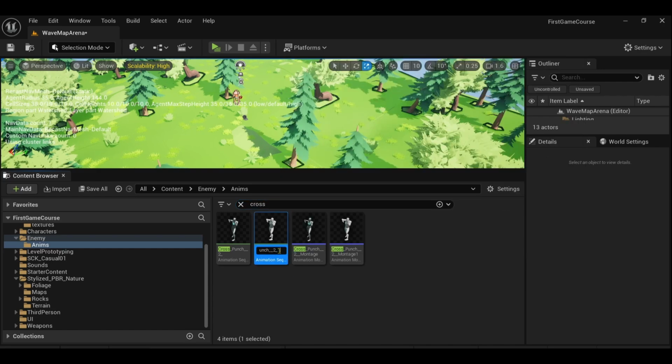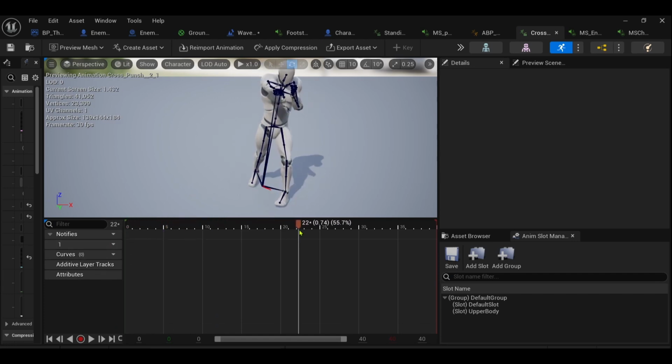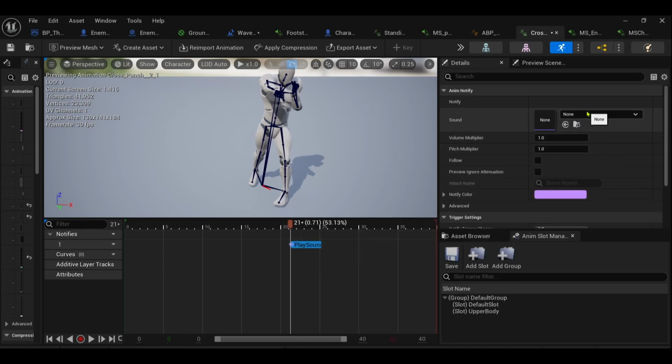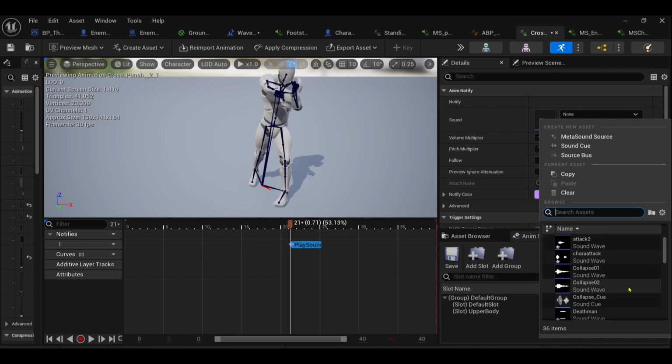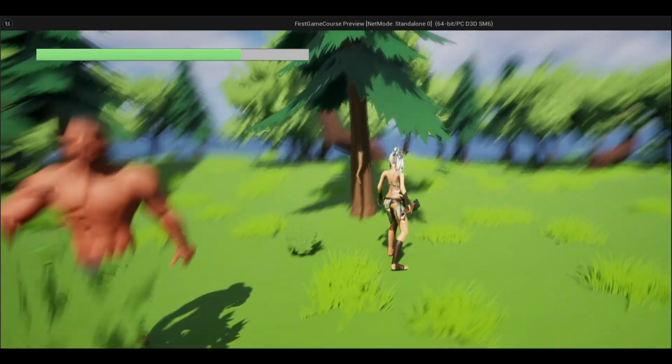Cross punch 1, and I want to get my slider. How about here? I'll drop in a play sound. Click on the play sound. And what did I call this one? Yeah, let's hit MS. And I think I called it enemy death, but it's supposed to be enemy punch. But anyway, press save. Let's go test this one out.